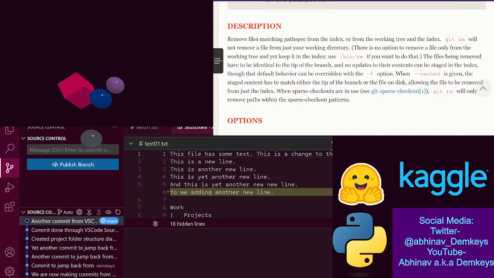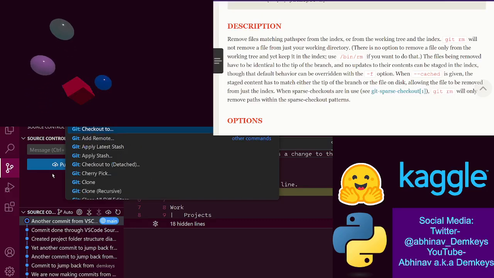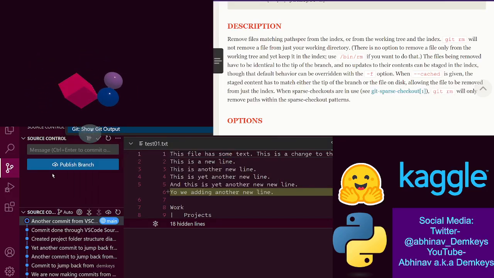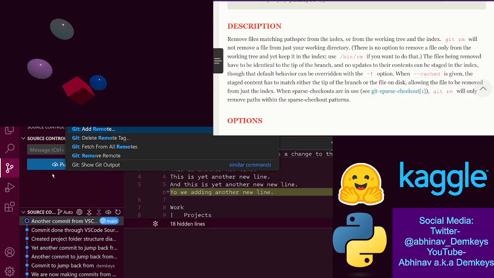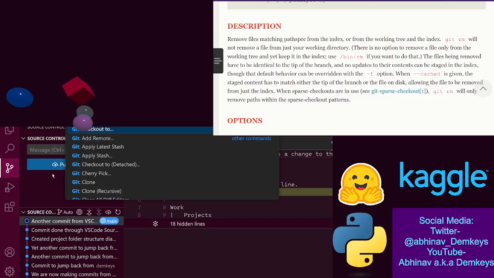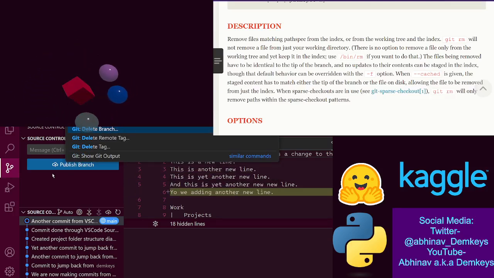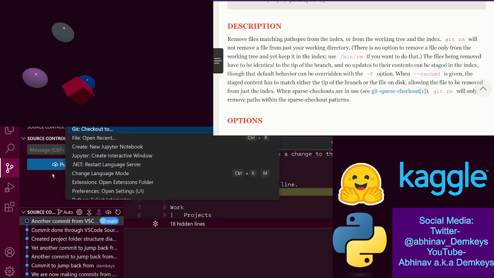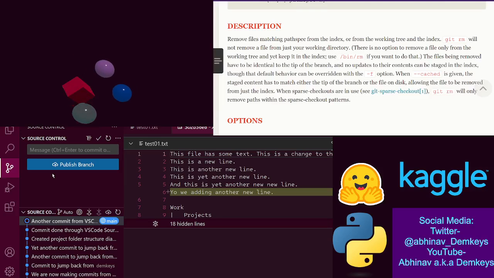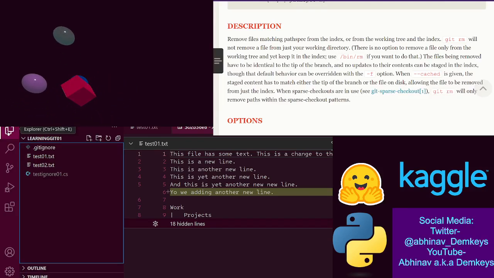Okay, to understand this, actually, hold on. Is there a git rm thing? Remove. No, that's remove remote. What is the option? Okay, let's try something here.